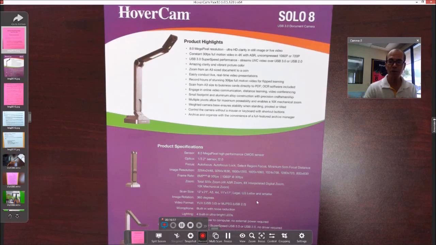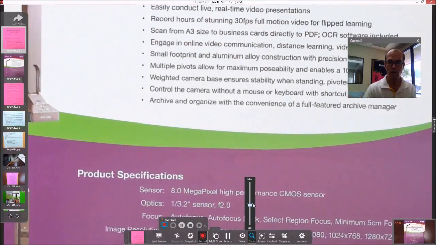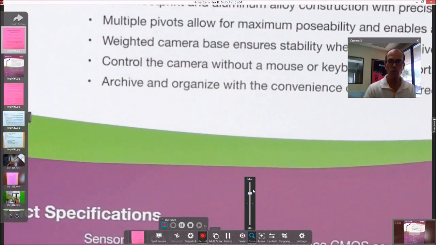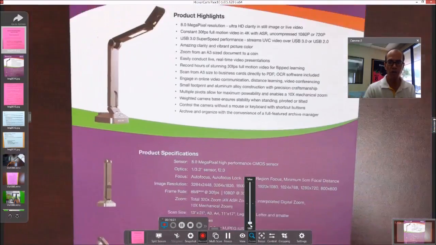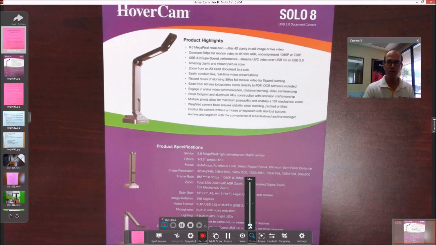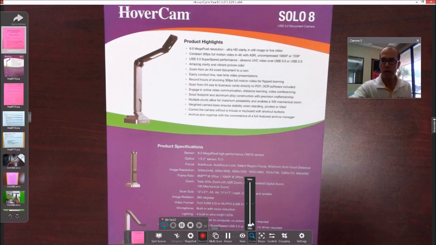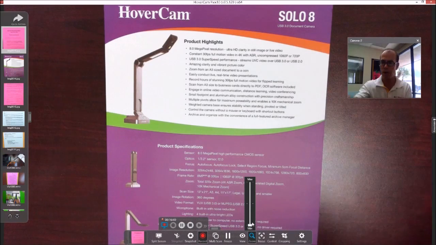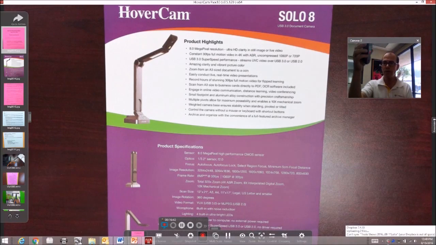The next button over right here is the zoom. So look what happens when I click here. A scroll bar comes up, and we can just go ahead, zoom in, and zoom out. And you can see that the HoverCam has a really, really good zooming capability. As a reminder, there's several ways to zoom. You have the buttons right here on the unit to zoom. That's one way. You also can use your mouse.